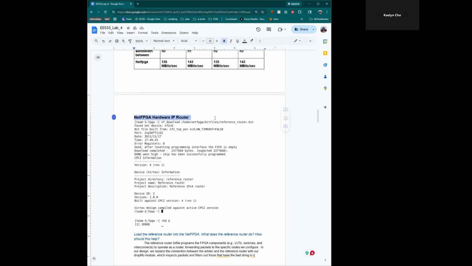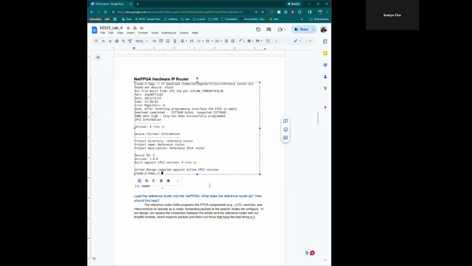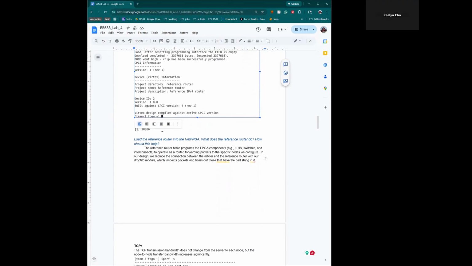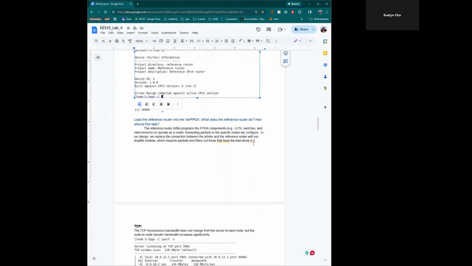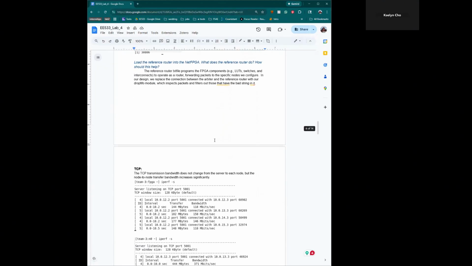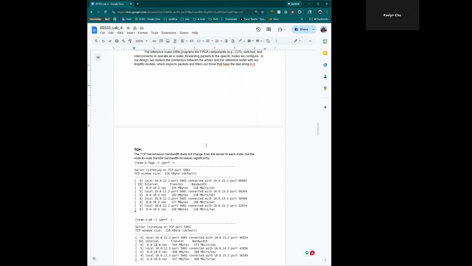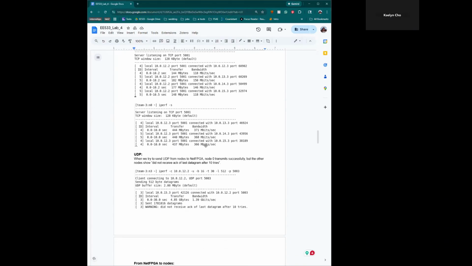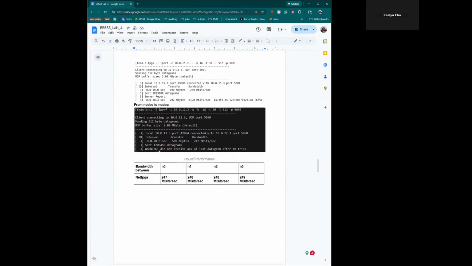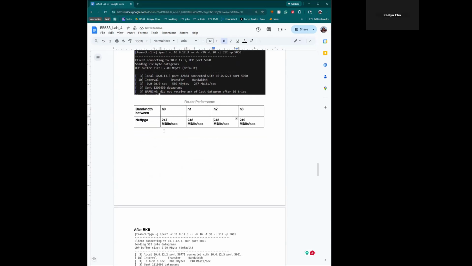Then we tried it with the reference router. And the reference router basically just makes it operate as a router, and it's already a design that we know works. So using these was partially also to make sure that our whole hardware was working properly. And we can see the router performance, it almost doubled to almost 250 megabits per second per node.